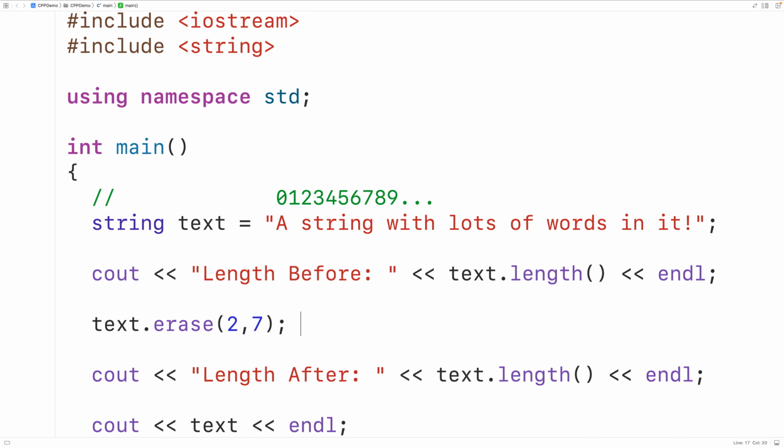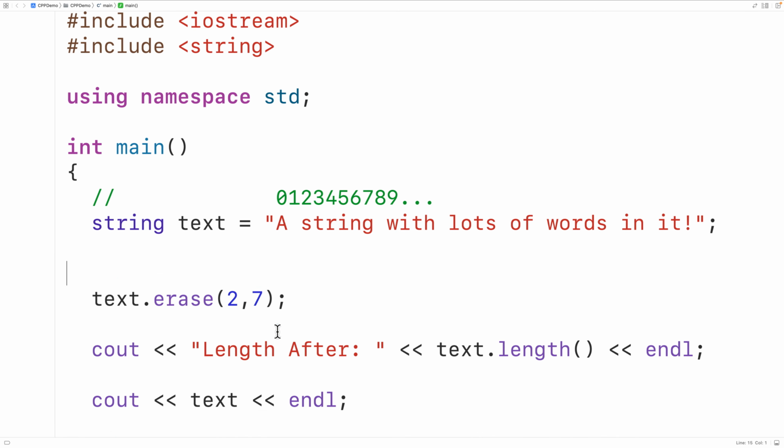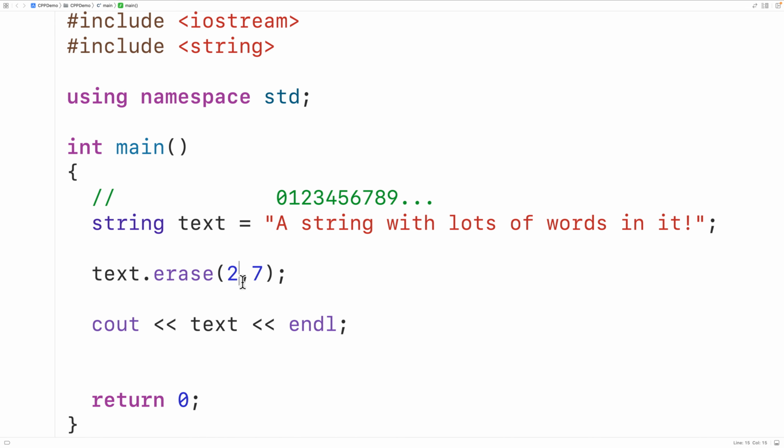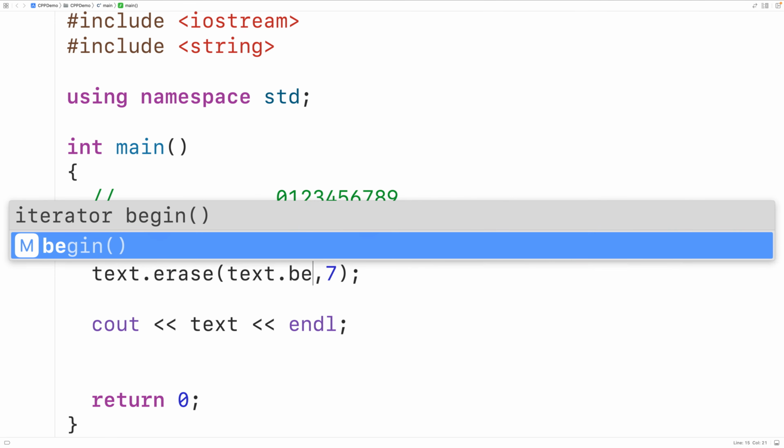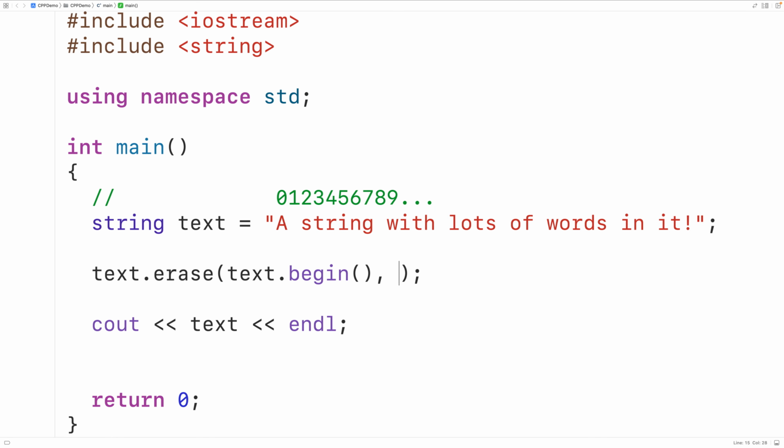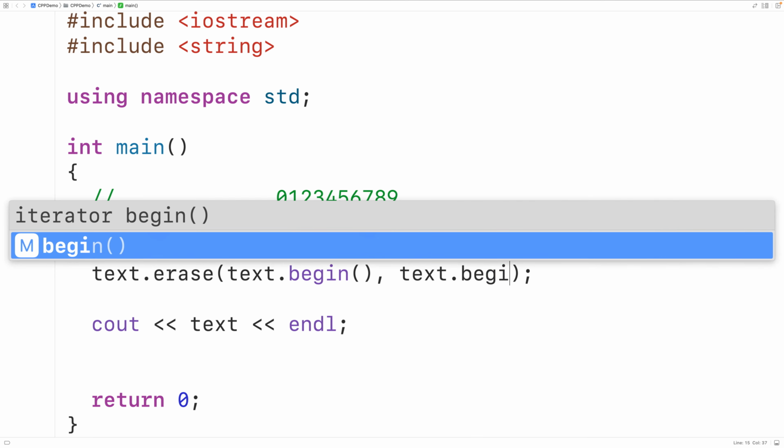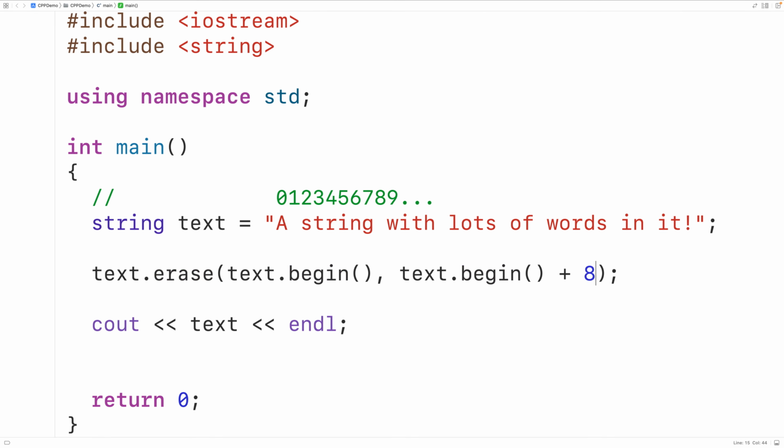Now we can also use the erase member function with iterator arguments. So for example, we could have here text.begin and then text.begin plus 9, where text.begin is an iterator pointing to the first character in the string, and text.begin plus 9 is an iterator pointing to this character here in the string.